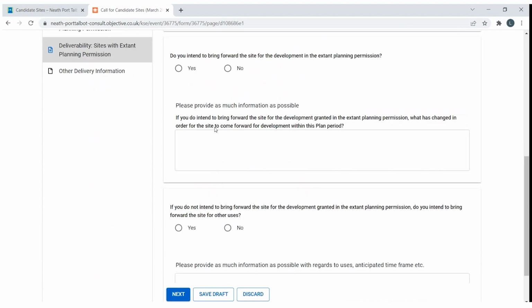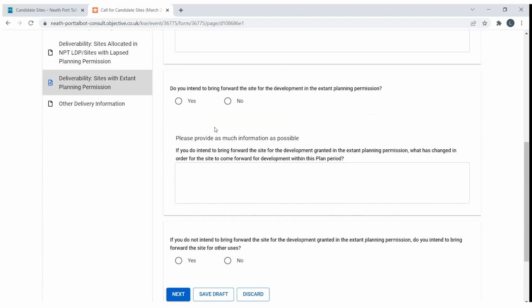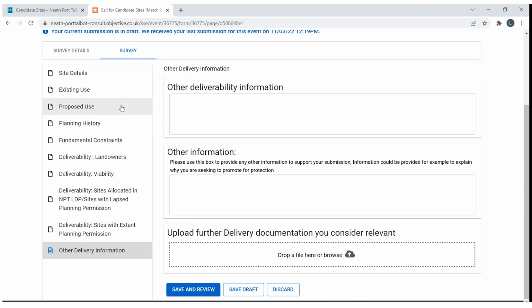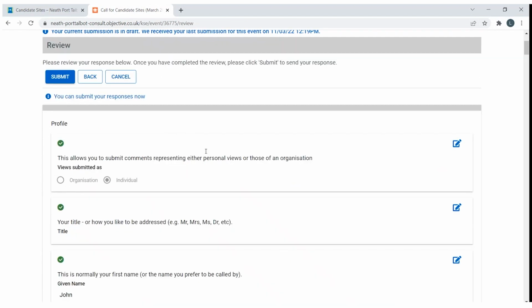Information on sites with extant planning permissions will be required here if applicable. There is space at the end of the form for any other information. You can upload any relevant documents here up to 500 megabytes. Once you are ready to submit, please click on the Save and Review button. Check you are happy with your submission and then click on Submit.